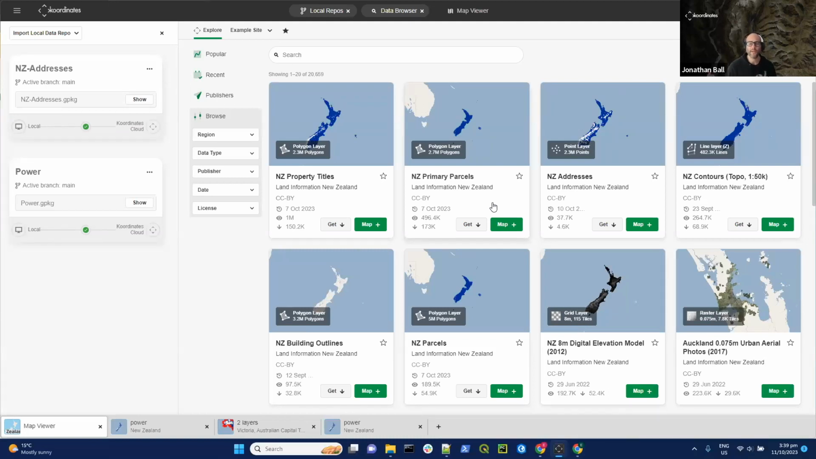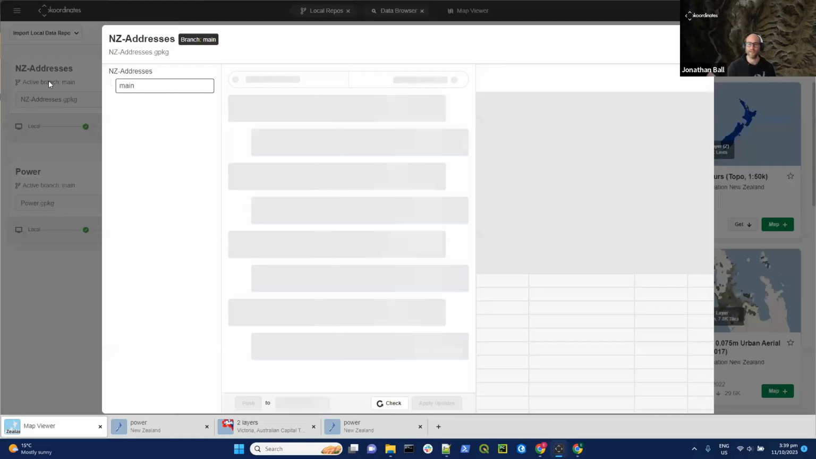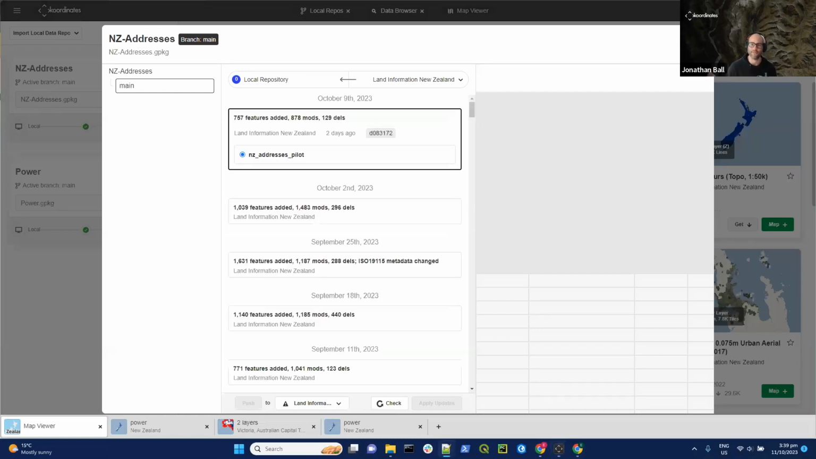And one question I wasn't entirely sure about, Eli, I might have answered incorrectly: if you're looking at the diff map for New Zealand addresses, you can't actually roll back to any of those previous versions of the data set within the app at the moment, can you? That's a command line only feature. Is that fair to say? Yeah, that's right.